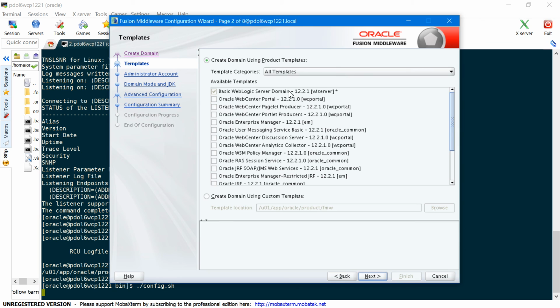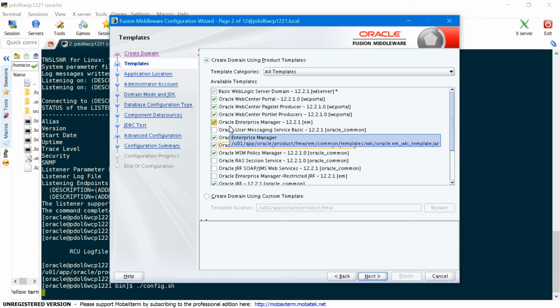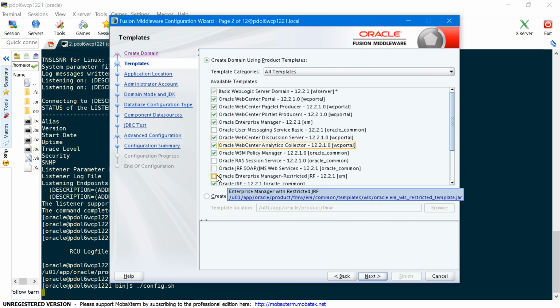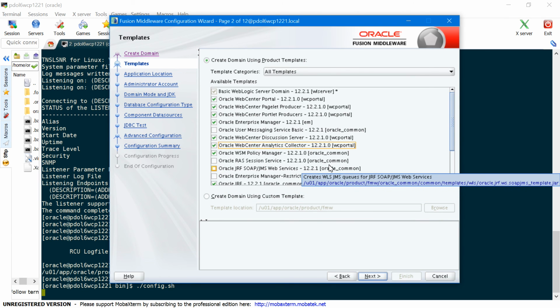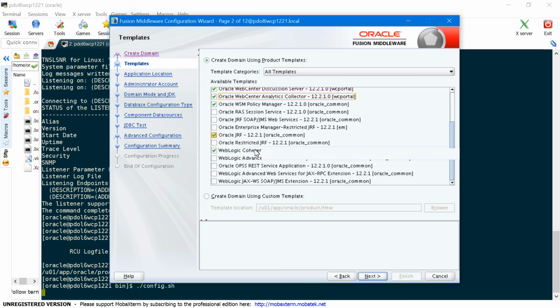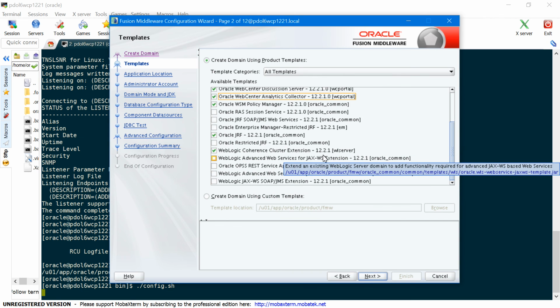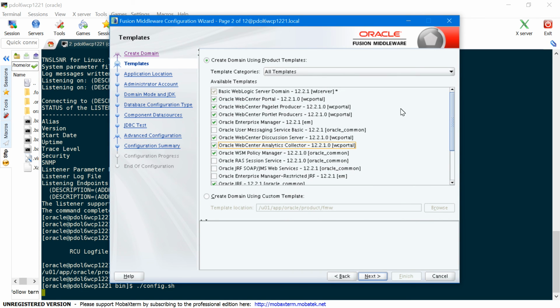Here you need to select WebCenter related templates. In our case, it would be WebCenter Portal, WebCenter Pagelet Producer, WebCenter Portlet Producer, and then WebCenter Discussion Server, and WebCenter Analytics Collector. And as you can see, the dependent templates are automatically selected, which are Oracle Enterprise Manager, Oracle WSM Policy Manager, Oracle JRF, and Coherence Cluster Extension. So once you have selected all these domain templates, you can click next here.